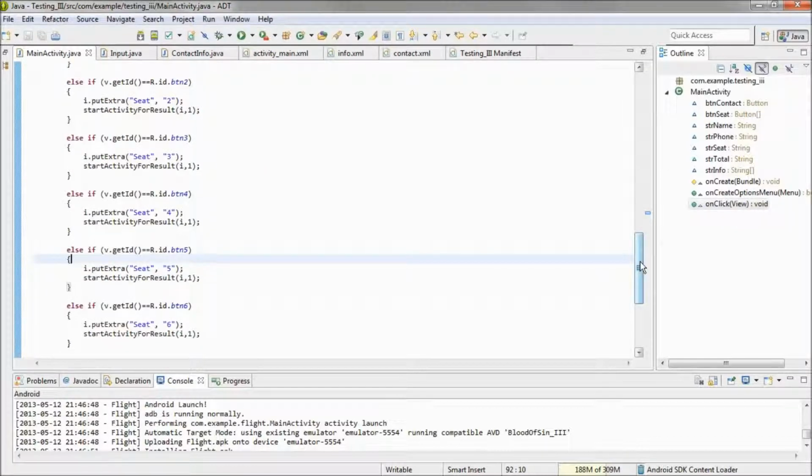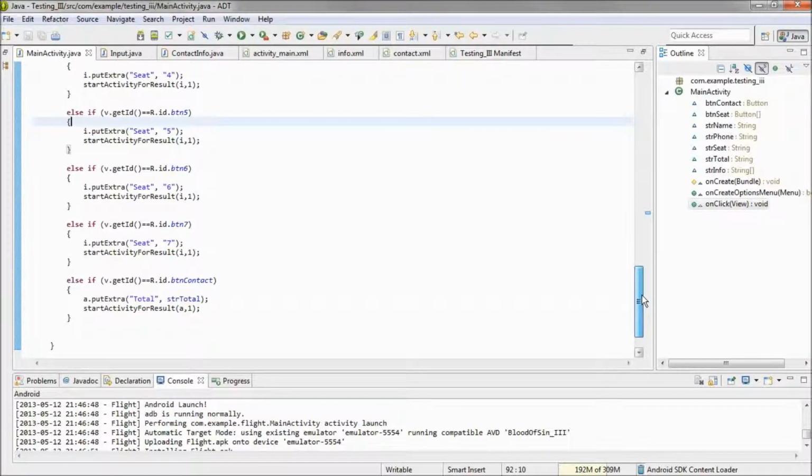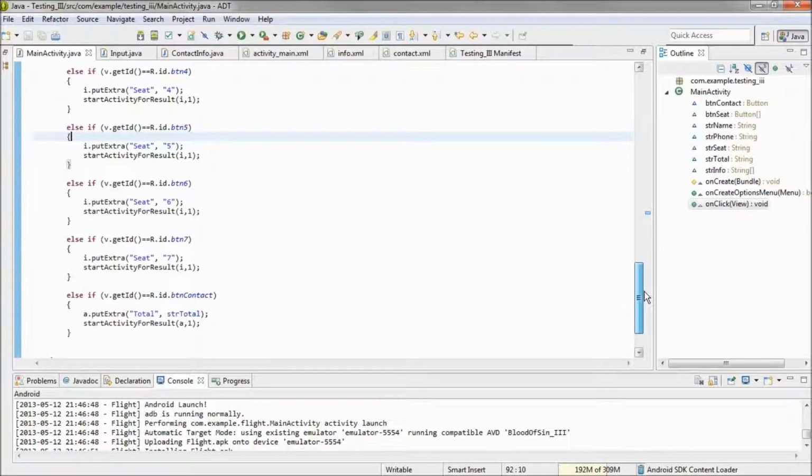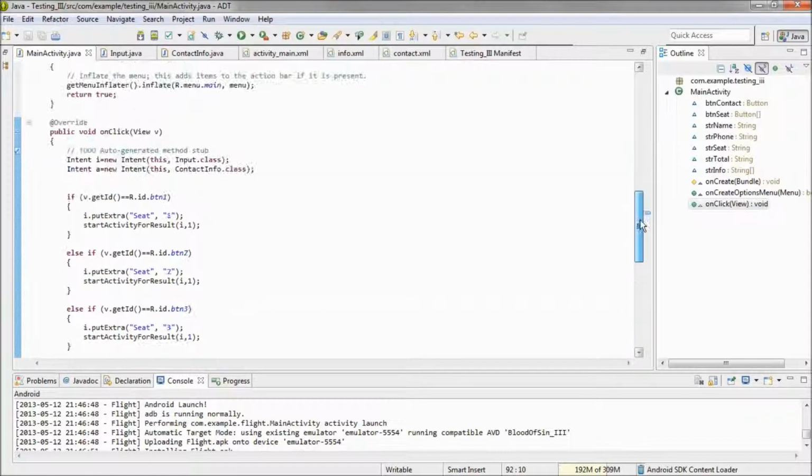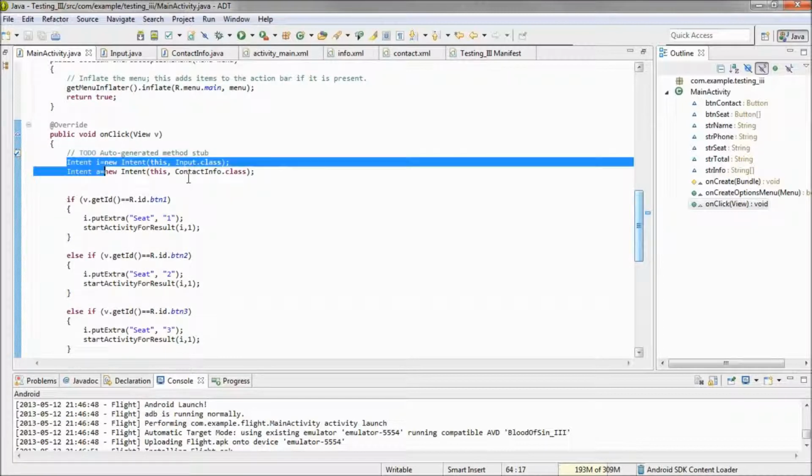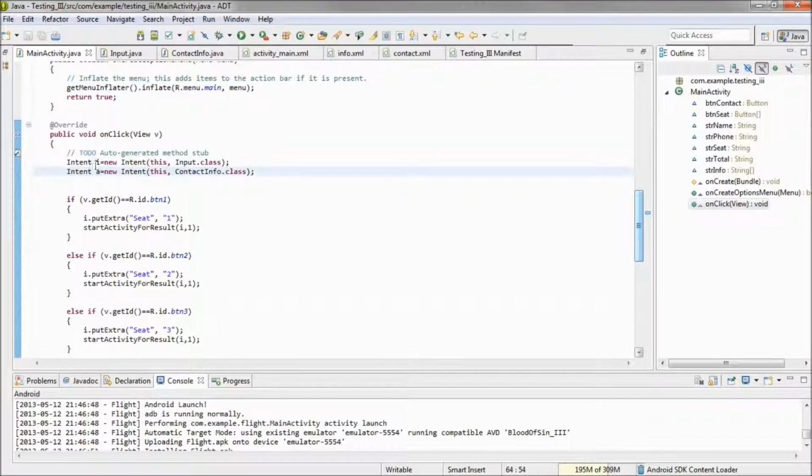Okay, so I finished creating all my different if statements for buttons 1 through 7 and my BTN contact. If you look, I also added something new. This is called an intent, and again I'm going to use i, my favorite letter, and a, my second favorite letter. Intent is going to help me transfer data to my different classes. The intent i is going to transfer data to the input class, and the intent a is going to transfer data to the contact info class.